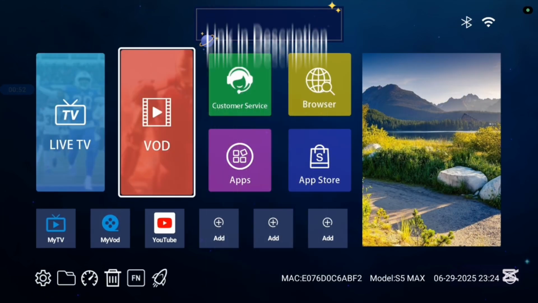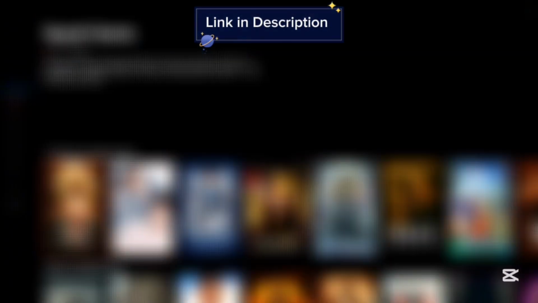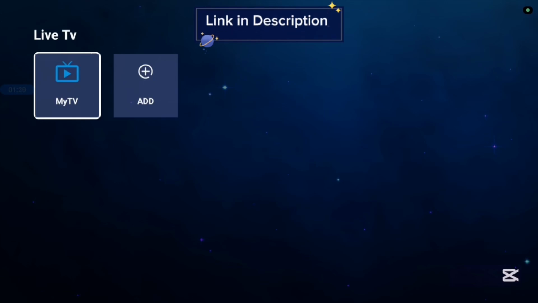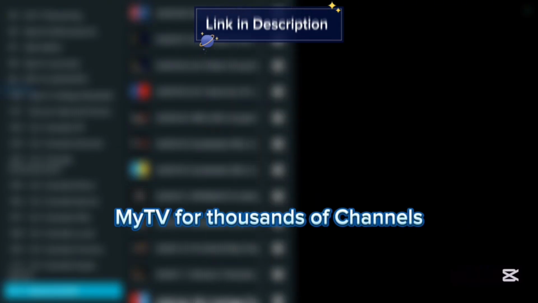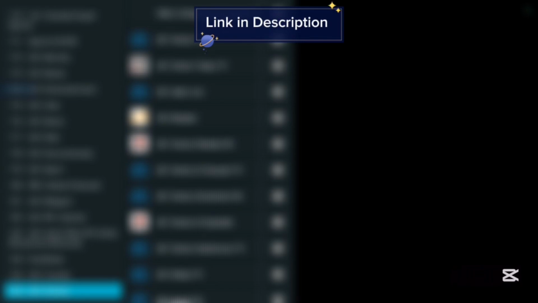So let's try out one of the applications like my VOD. It gives you videos on demand. Also, there's another application like my TV. It gives you channels that you can watch on your Sling TV box. So these are some of the applications in this TV box. This TV box has 116 GB space, and also it is very affordable.